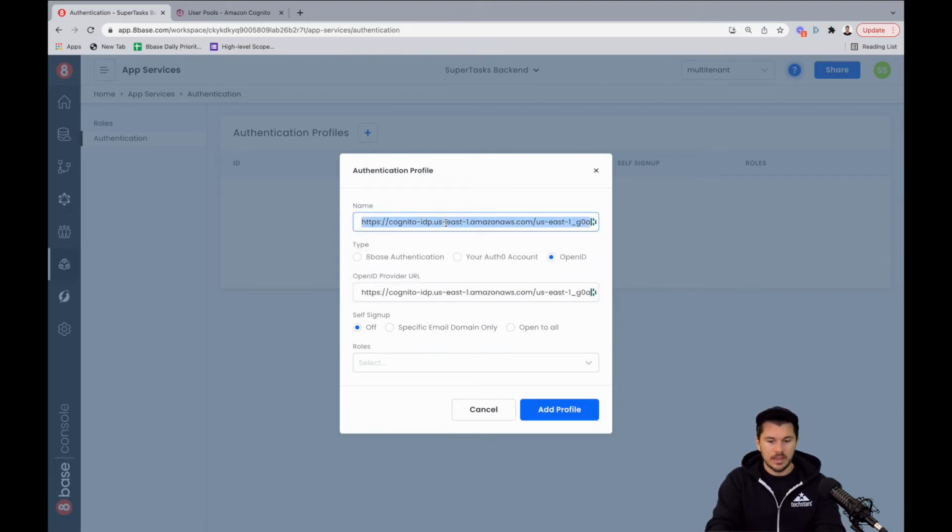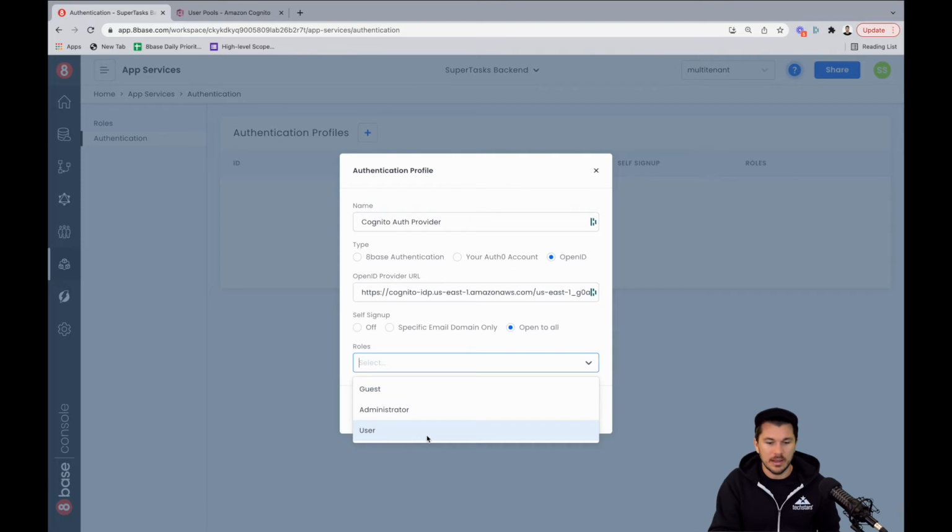And I'm going to name this Cognito Auth Provider. Call it whatever you'd like. I'm going to say it's open to all, so anyone can sign up for our application. If you wanted to not enable that, you could use other options, and we're not going to worry about any roles for right now. Or you know what, let's just say that they would get a user role. Perfect, so we can see that it works.